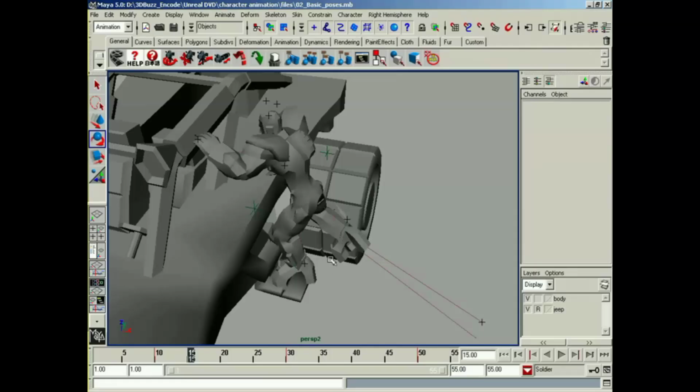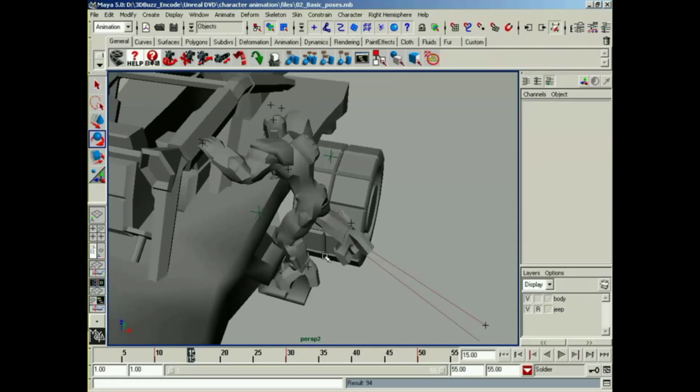So here we are. We're going to set that key by pressing Control Alt S, which is not really default in Maya, and we just set up a custom hotkey. Very, very simple.